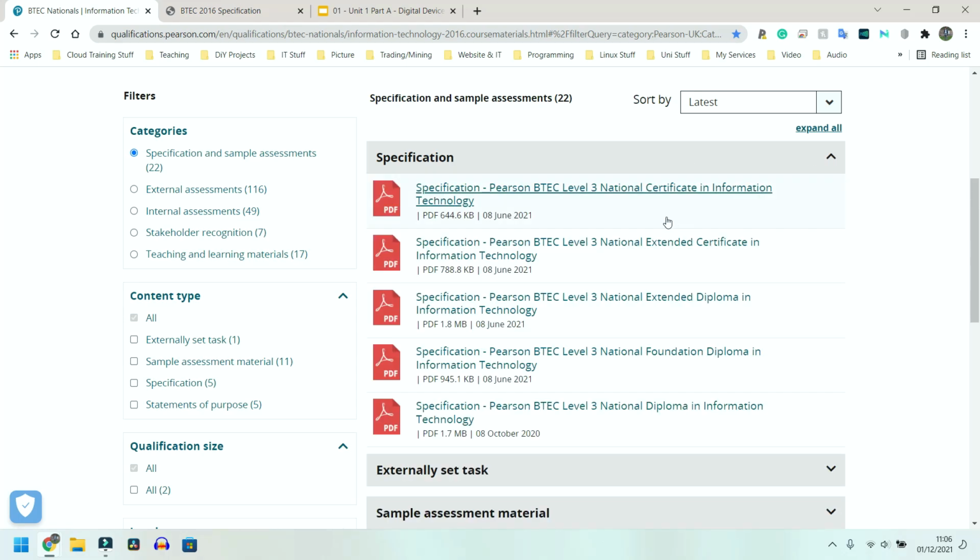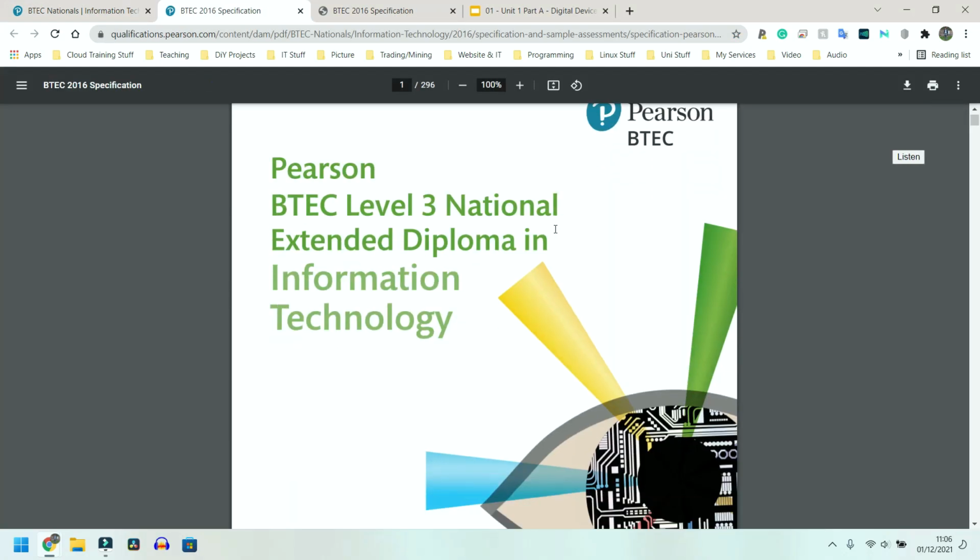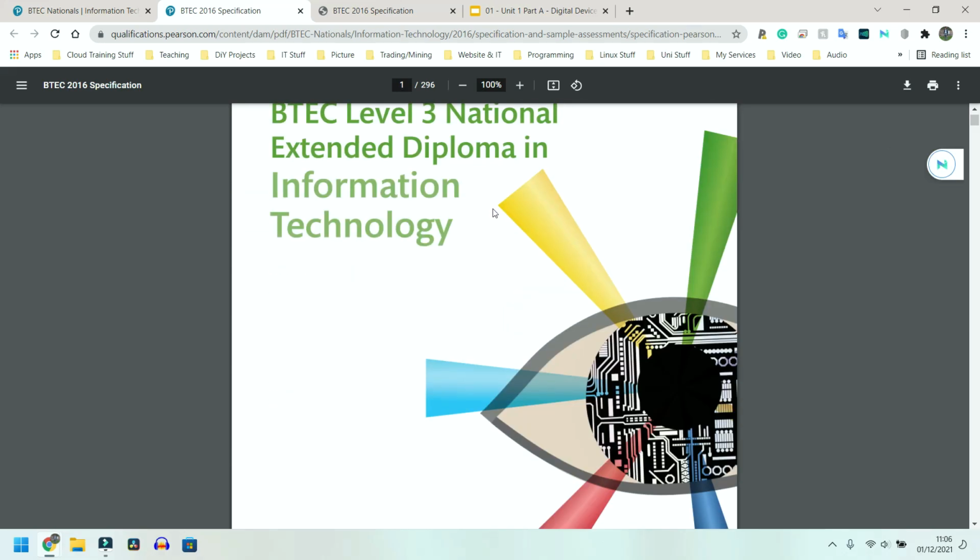I'm going to click on the arrow and I like to download the one that says National Extended Diploma. Reason being, this actually gives you every single unit that you could do in IT, whereas the others, they leave out a few because that's a certificate one. But it's the same content, okay?